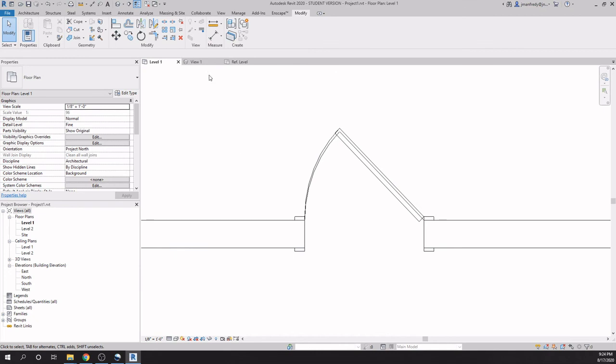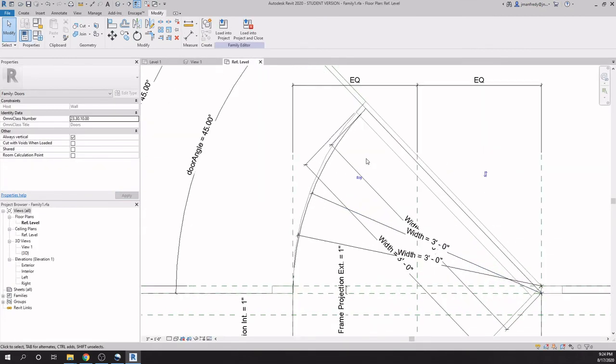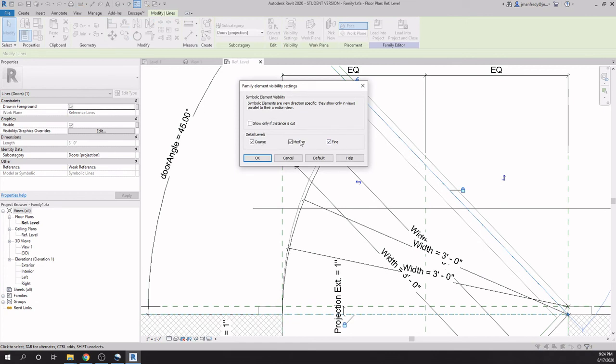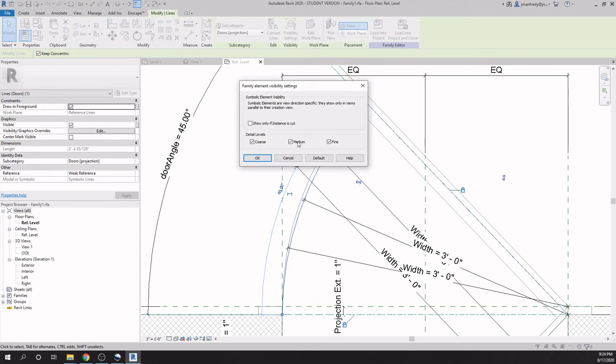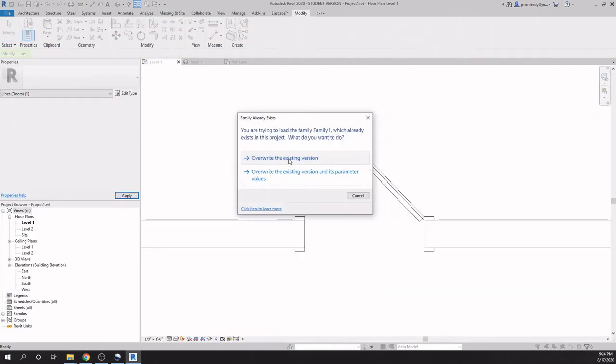So to quickly fix that, you return to your drawing and simply grab that line and tell its visibility to only be present when you're in coarse. This arc that goes to that line under visibility settings should only appear when this is set to coarse. So let's load that into our project to test.